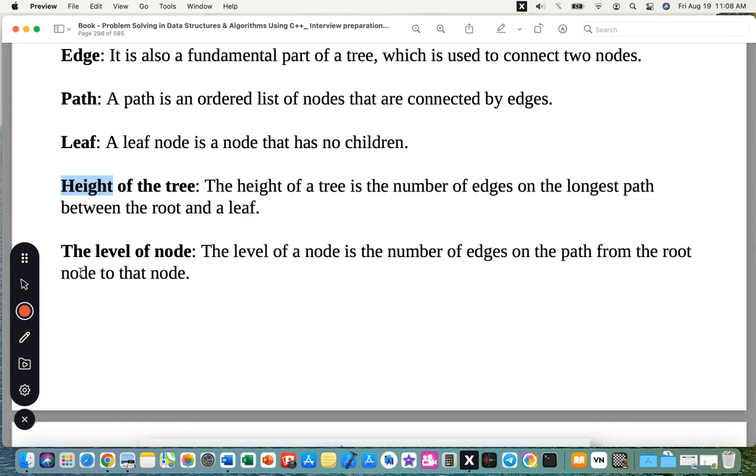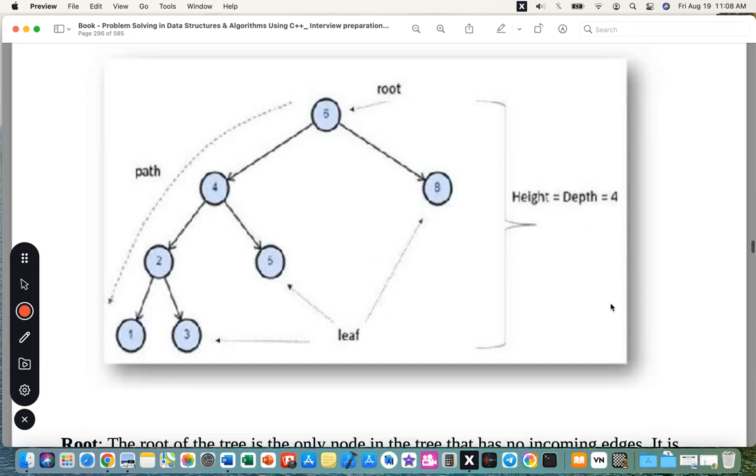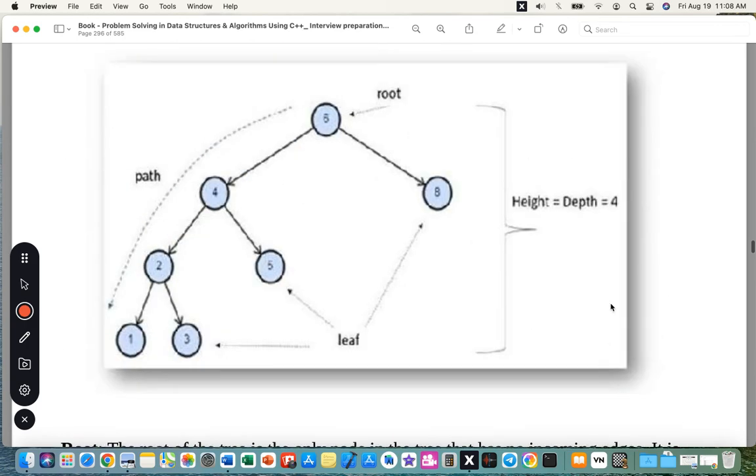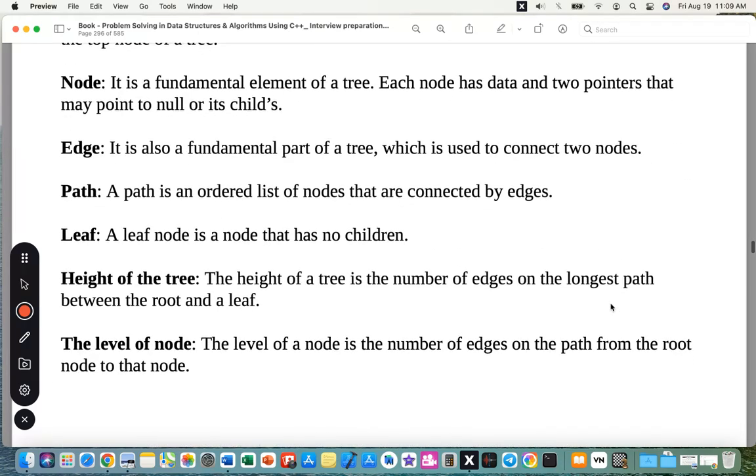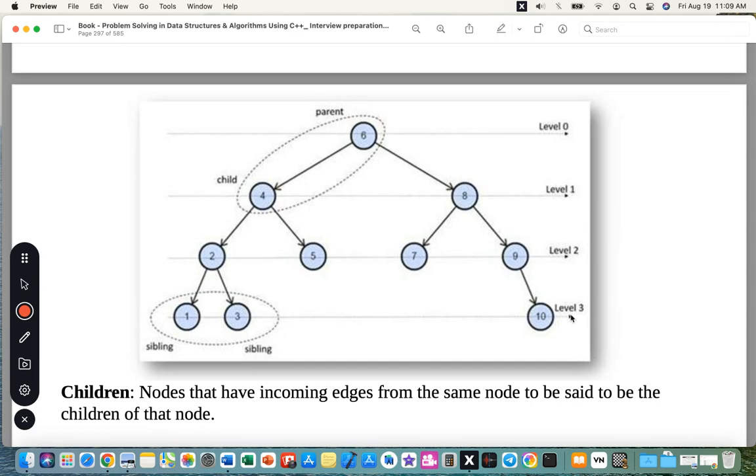The level of node. The level of node is the number of edges on the path from the root node to that node. So this is level 1. The root is 5, right? This level 1, level 2, level 3. So number 1 node is level 3 node, right? All right. Level 0, level 1, level 2, level 3, just like that.